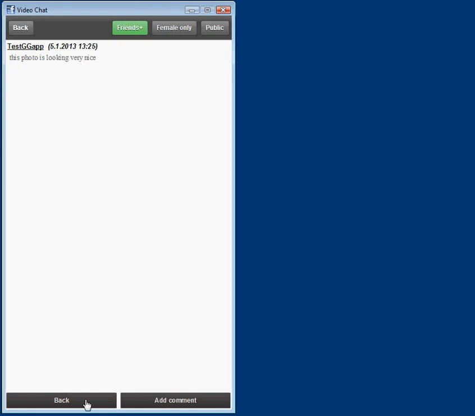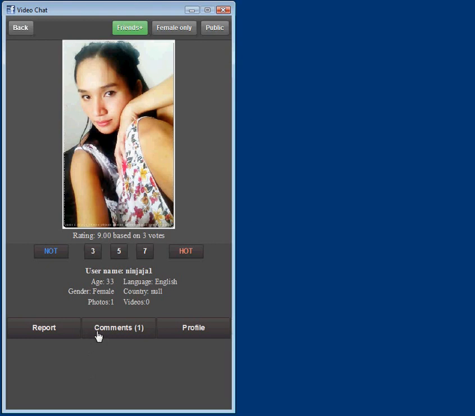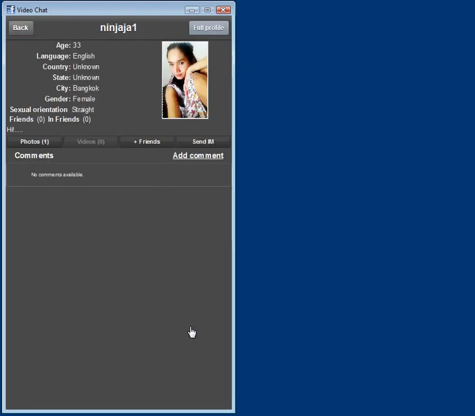Let's go back, and we are back here, and you can see that because we wrote the comment, the 0 has changed to 1. The last button is the profile. After you press this, you will be able to watch the profile of this girl. Here is the same information about her: how many photos she has, how many videos she has. You can add her to the friend list, or you can send her an email or an instant message. You can press all of those buttons.